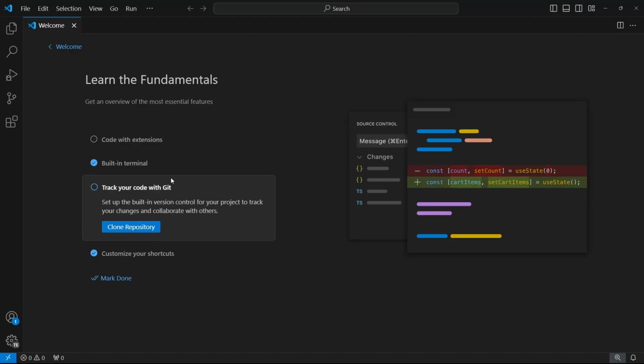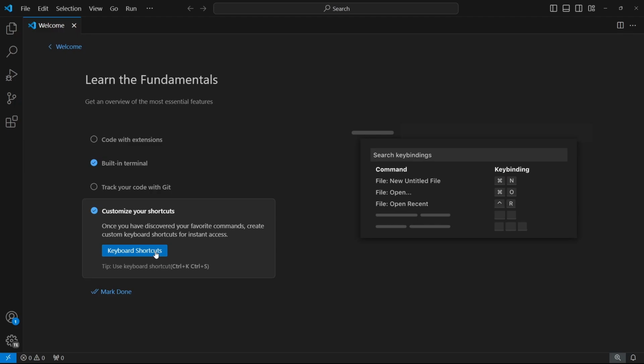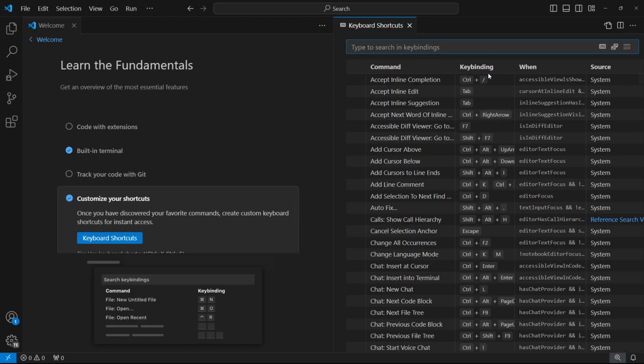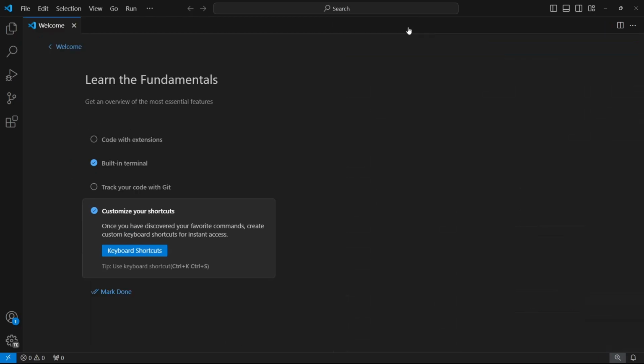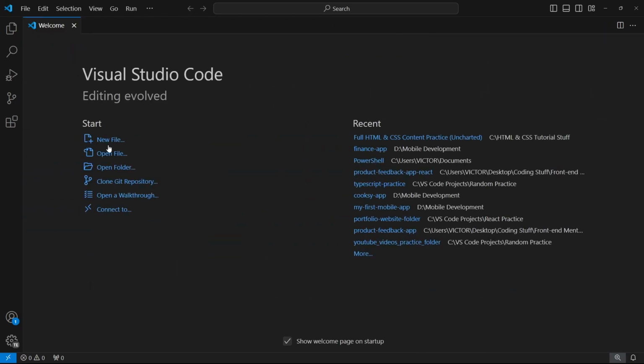Again, here we have Git for version control, if you're into version control. And then you can customize your keyboard shortcuts. Maybe you're using a different editor and you want to use the same keyboard shortcuts. You can add those here by clicking this. It'll open up a window like this to show you all the shortcuts, but I'm going to cover that in a little bit. Right, I think that's it for the walkthroughs.